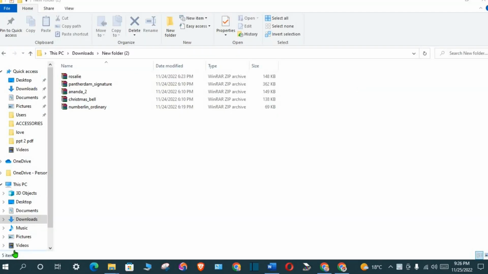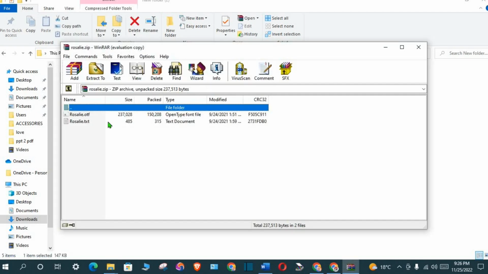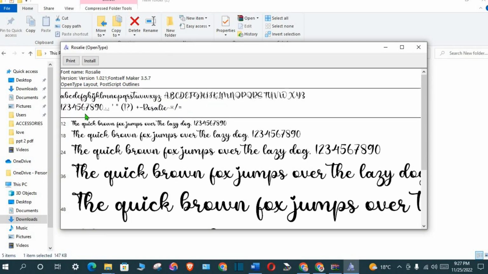Having opened the folder where I downloaded the fonts, I double click on this first one that says Rosalie. As it opens up, it's a zip folder. I will click on the one that says Rosalie OTF. This will open up and show how the font will look when you use it in Microsoft Word. So I click on install. It's installing now. It has finished installation.